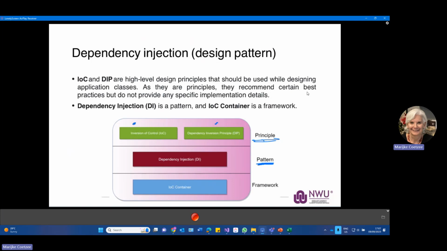But then for our purposes in ASP.NET, we have a framework, and the framework is called the inversion of control container. So there is actually a container sitting inside your framework that you can manipulate via classes. And this is where the implementation is, this is what you're actually going to be working with when you are writing your code.